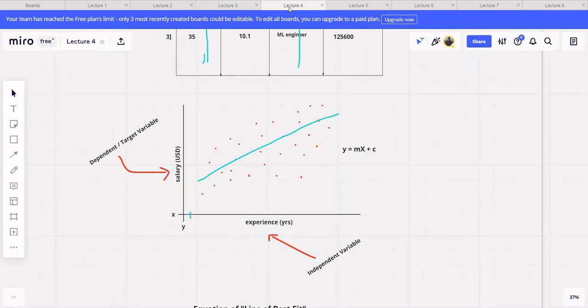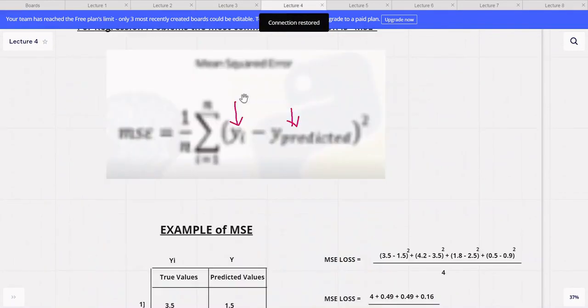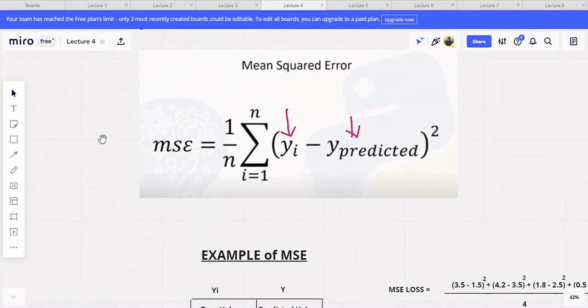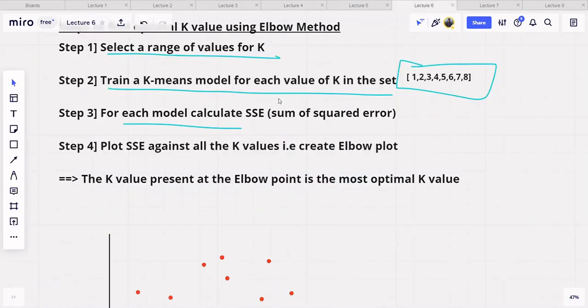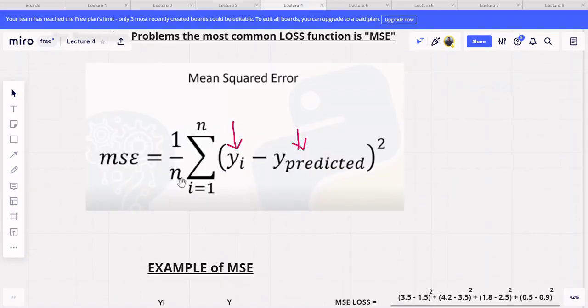In our regression problem we saw that we took a squared sum of the entire error. Okay, we took a squared error. But just remember that sum of squared error is nothing but mean squared error without the average. If we remove this 1 upon n, this average factor, then what remains is basically the sum of squared error.